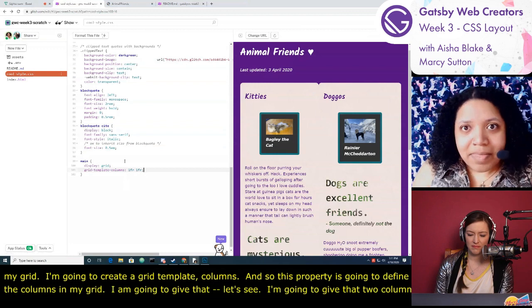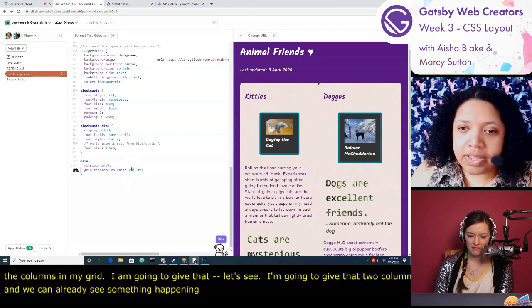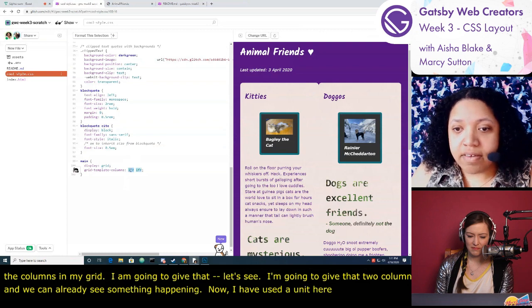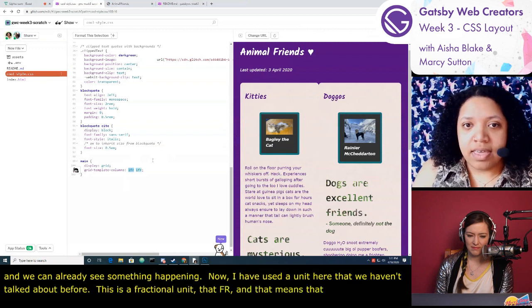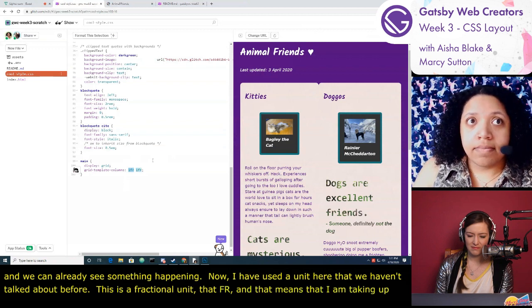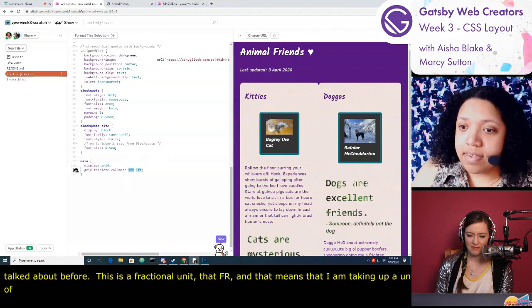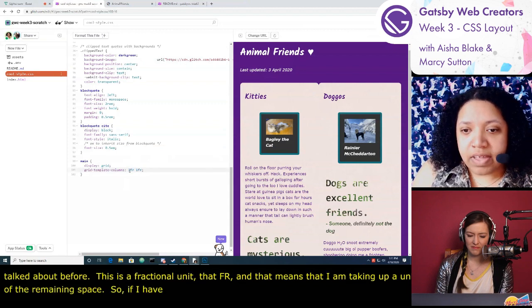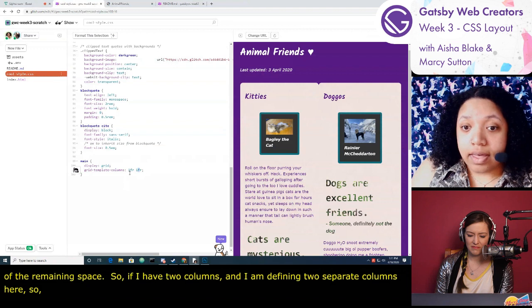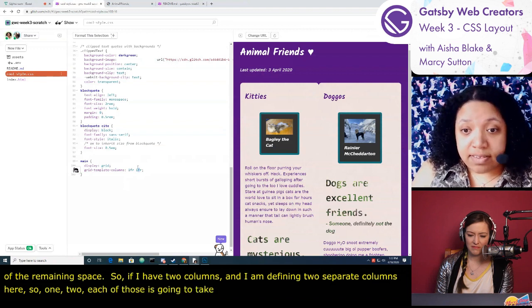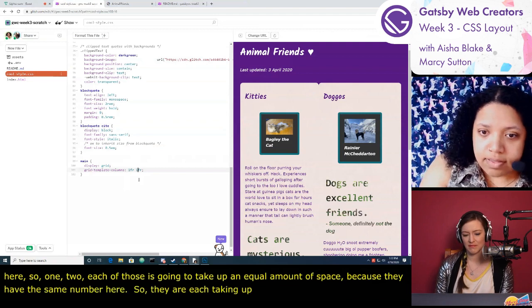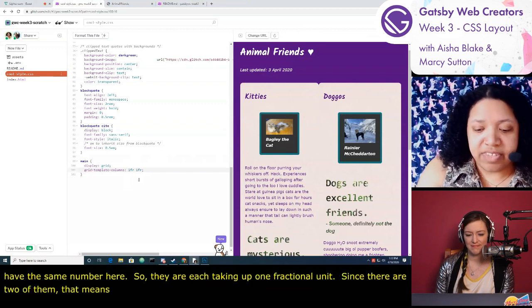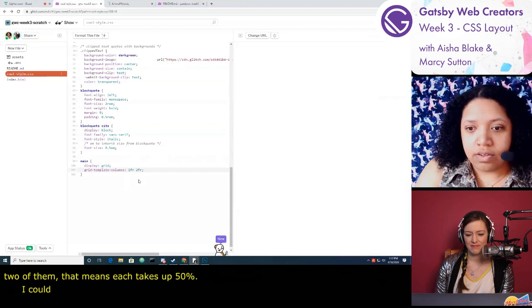And we can already see something happening. Now I've used a unit here that we haven't talked about before. This is a fractional unit, that FR, and that means that I'm taking up a unit of the remaining space. So if I'm defining 2 separate columns here, each of those is going to take up an equal amount of space because they have the same number. They're each taking up 1 fractional unit. Since there are 2 of them, that means each takes up 50%. I could change this to, say, 2 fractional units.